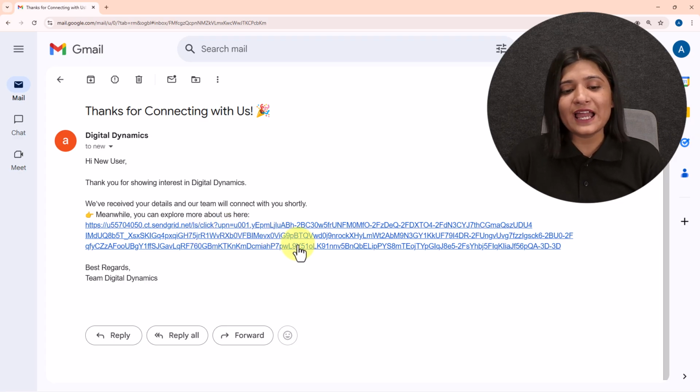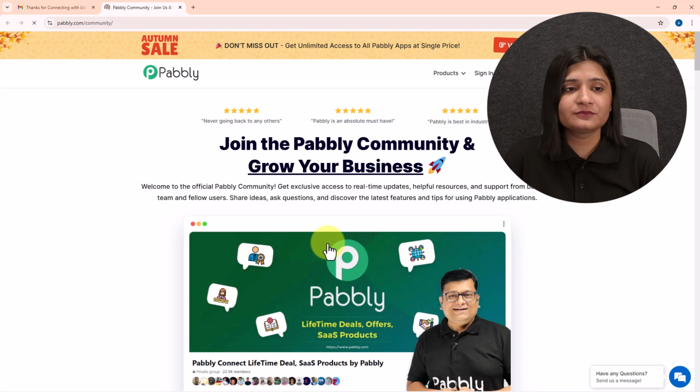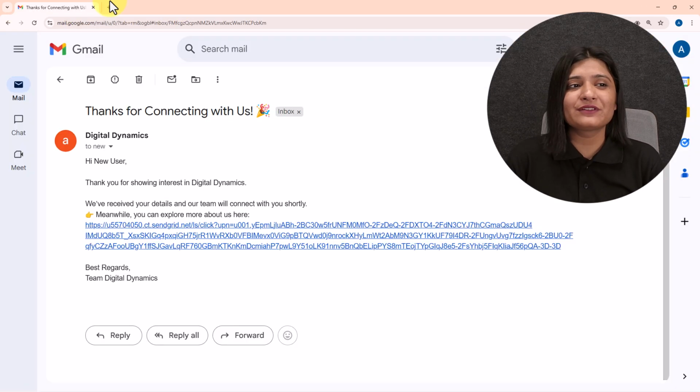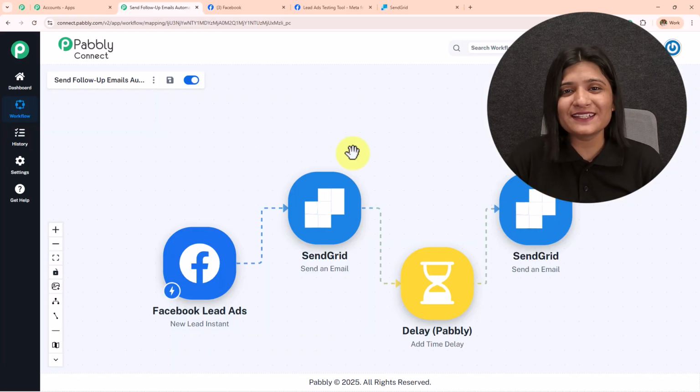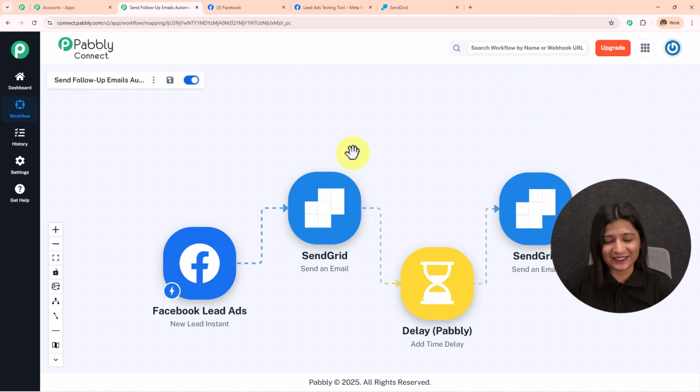So over here I have received this confirmation email, and I'm going to receive a follow-up email after 2 days. So this is how we have created this automation workflow. And now to learn how you can also create this, let's start creating this from the beginning.